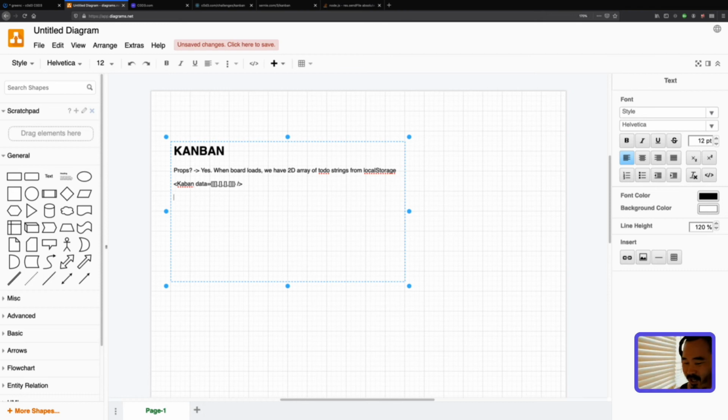So Kanban takes in those props. Or maybe, is it optional? Does the user have to pass it in? No, they don't. So they can also do Kanban without passing any data. And that's fine too. That's if local storage is empty. Okay, so now in Kanban, what state do we need? So each board needs a state. So we need a global state. Yeah, so state is really a 2D array of data.